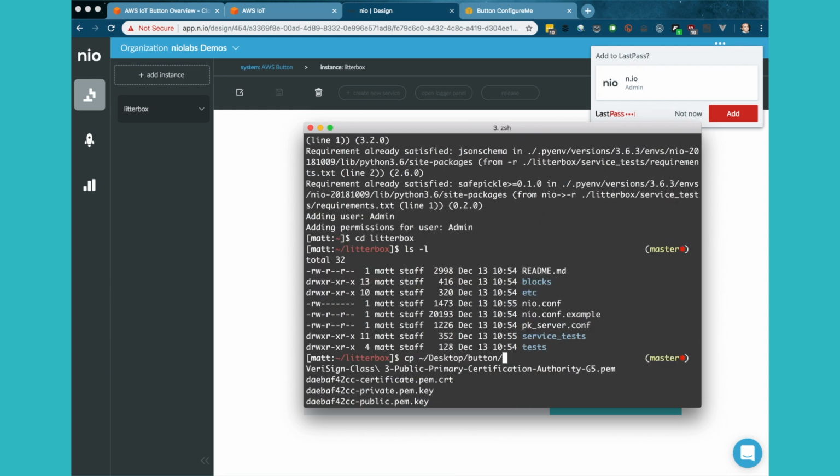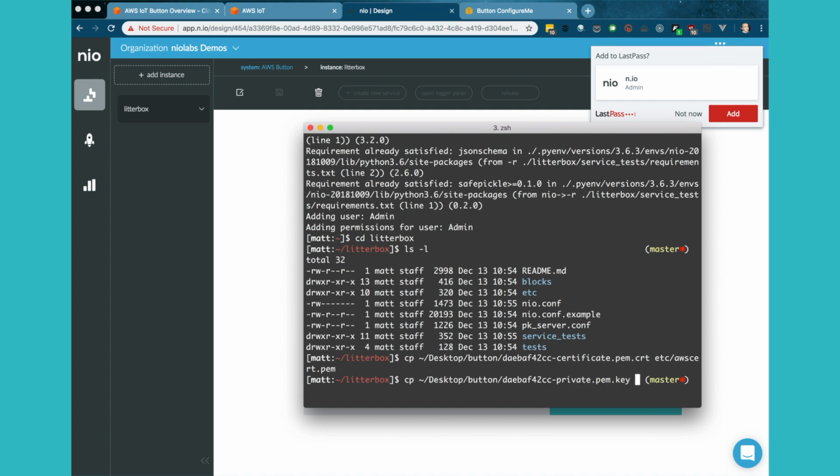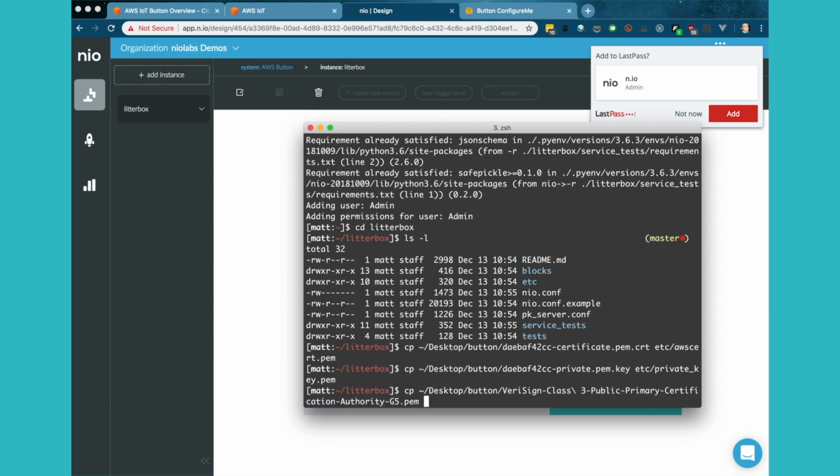I put in the button, and it was the cert. I'll call it AWS cert.pem, and I need to also get the private key, and I'll call it private key.pem. And lastly, I will need the root cert that I downloaded. That's that Verisign thing. So I'll call that root cert.pem.